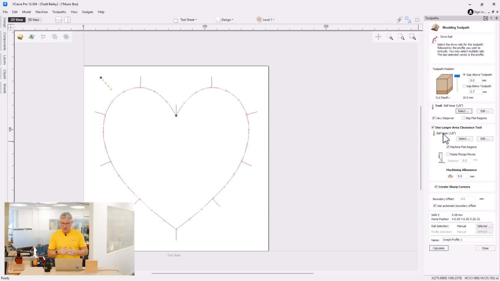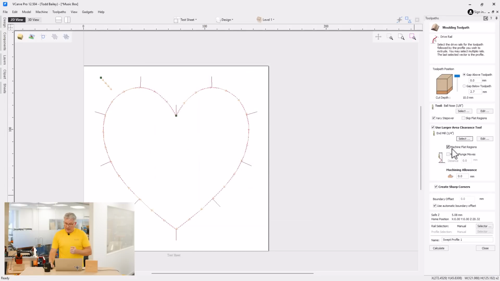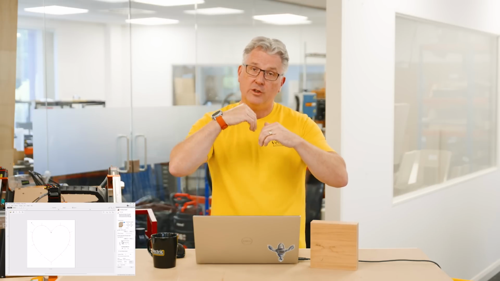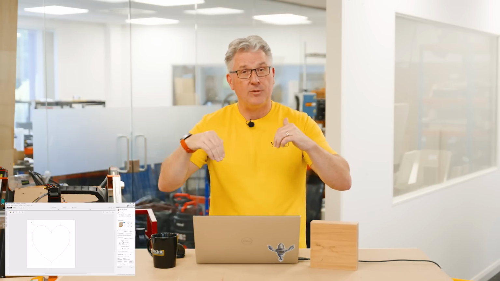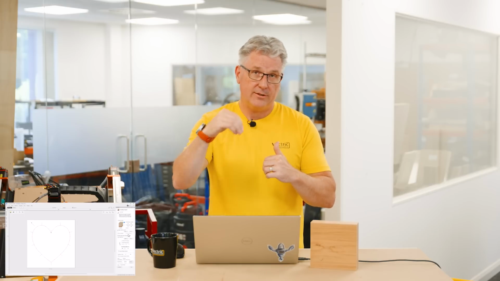Now this is the tool that's going to go in and do most of your clearance. So let's go ahead and select a different tool for that. I'll use a 1/4 inch end mill for that one. That's perfect. And we'll select that. It says I've got machine flat regions checked off. I can uncheck that because I don't have any flat regions. It really doesn't matter. But again, it would use that tool if there were any to go in and get rid of that first. And then it would skip those regions if I've decided to do that, if I have the skip flat regions button selected.